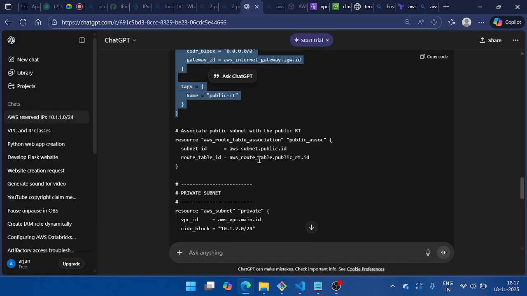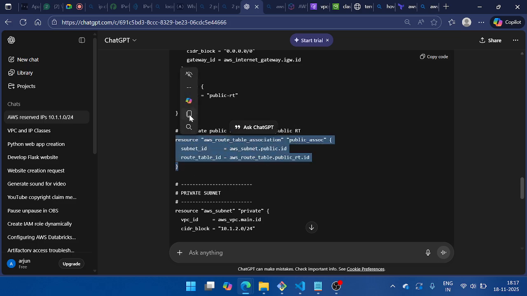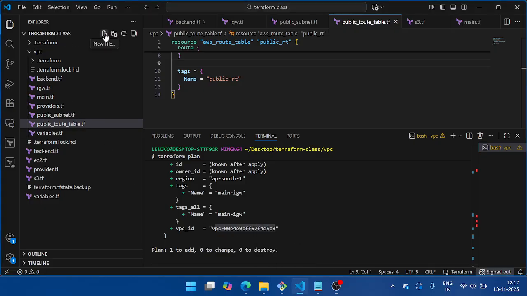Now this is just to associate the subnet. Route table association, public subnet. We need to associate the subnet, right? I told you, right? But are you creating one subnet or two subnets right now? We need to create two subnets.